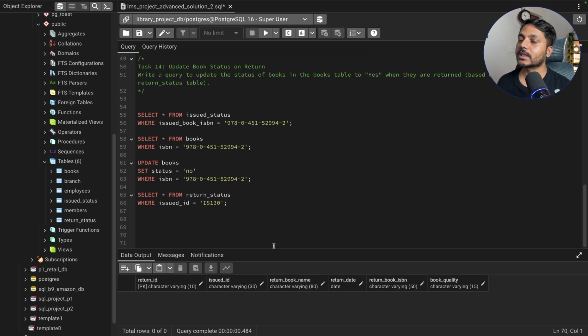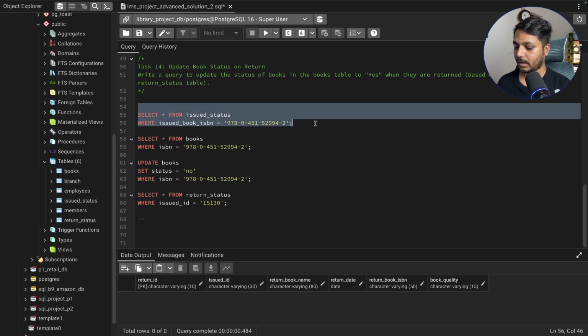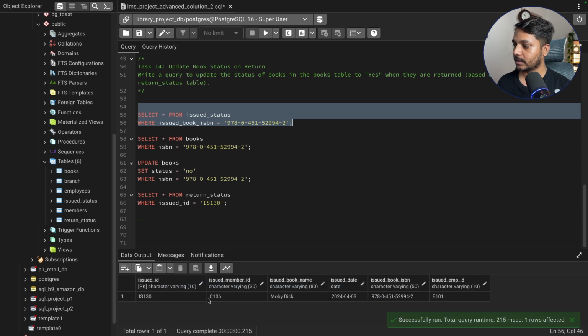Now if you want to change this status manually, what you can do is, whatever the customer is, we can again check the customer ID. So this customer is C106. This is the member C106.